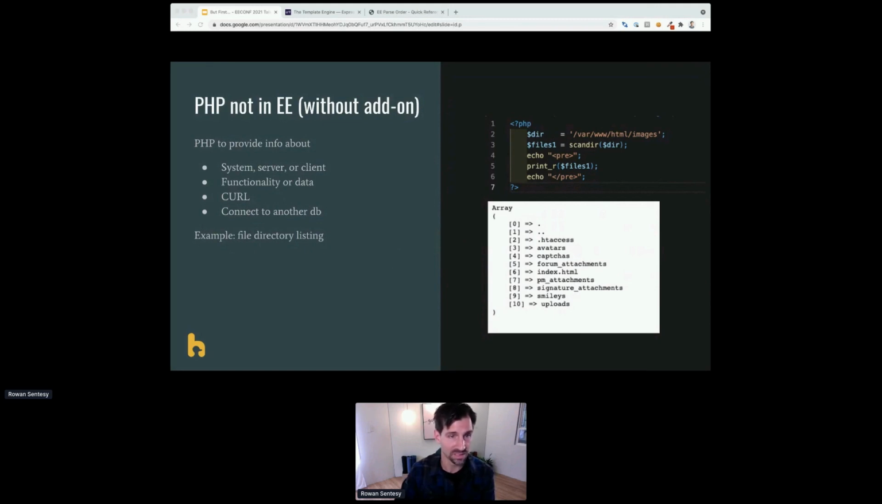So they can tell you about your system, the server, or the client. You can get access to functionality or data that EE doesn't have available. One basic example of many is getting a directory listing. So I'm sure there's some plugin, or somebody could make a plugin quite easily to do this, but for the simplicity of it and the utility of it, sometimes just writing a few lines of PHP, throwing it in your template, this will solve your problems, or get you a long way to solving your problems.